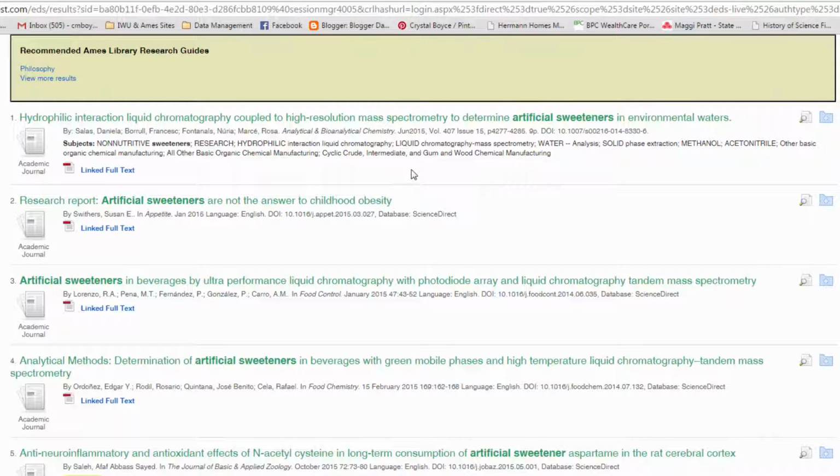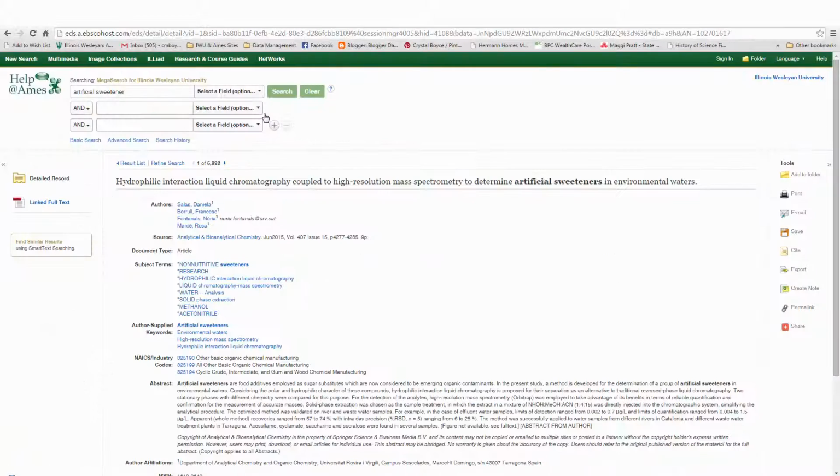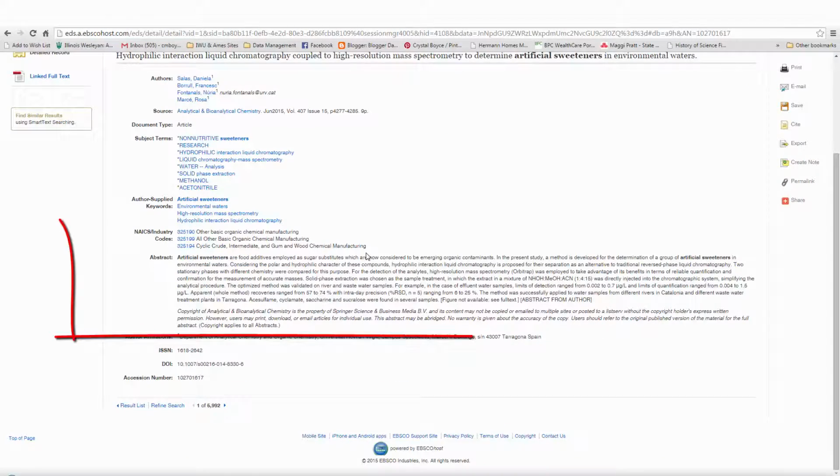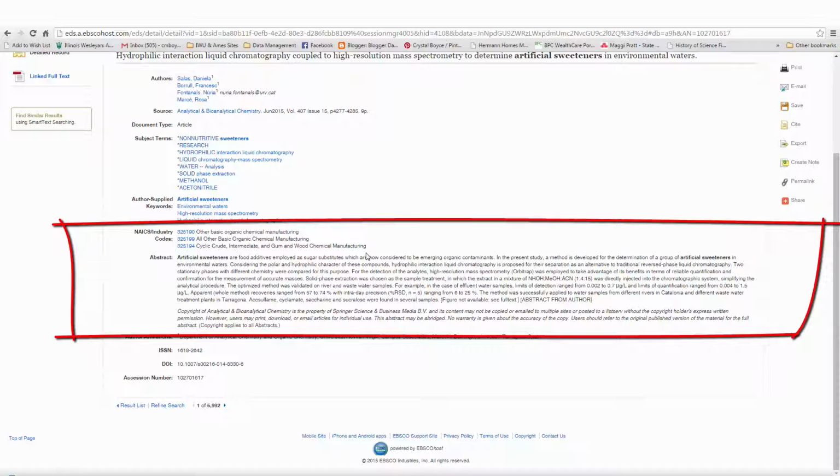Within this list of results, you may see books and videos available in Ames as well as articles available in different databases. To get a better look at potential resources, simply click on the link title to see the full record of it. Many resources will have an abstract you can skim to determine if the source is worth retrieving.